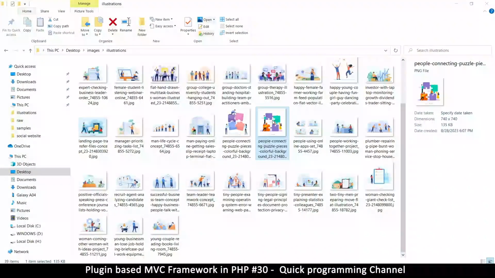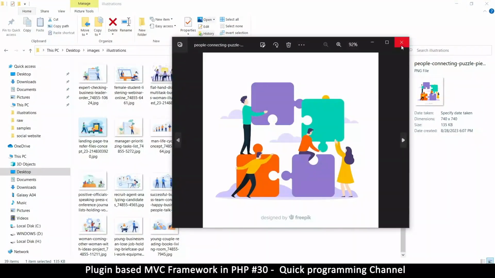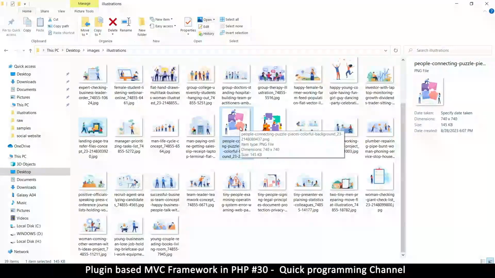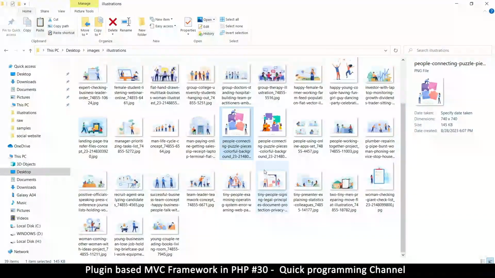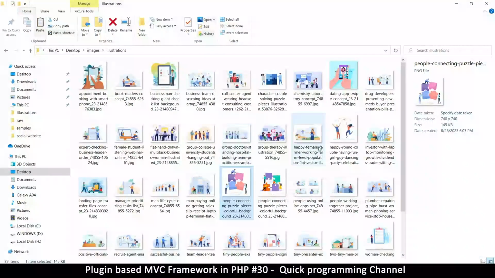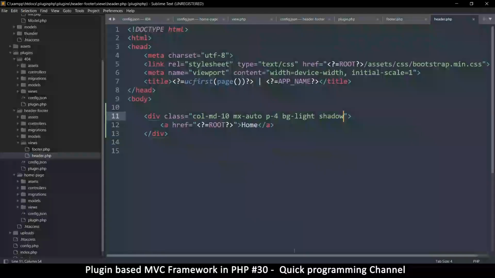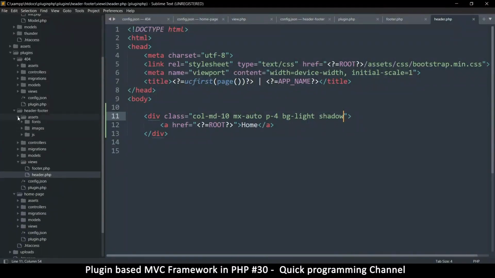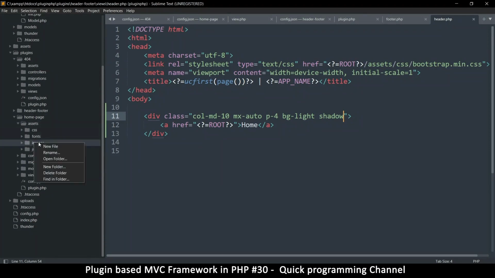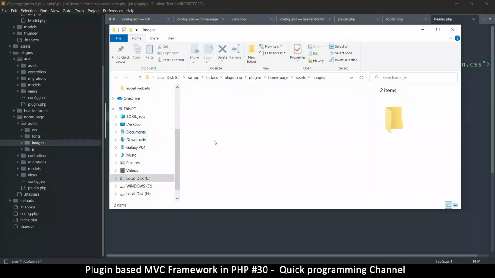Okay, let me go with what I had originally. So let me grab this one here. So select whatever images you want, and I'm going to grab these two, this one and one for the 404 page. Where did I? Okay, there it is. So copy those two, and I'm going to come to here. Let me open the assets folder for header footer here. No, actually not that, for homepage. So assets for homepage in the images folder, open that folder and paste.